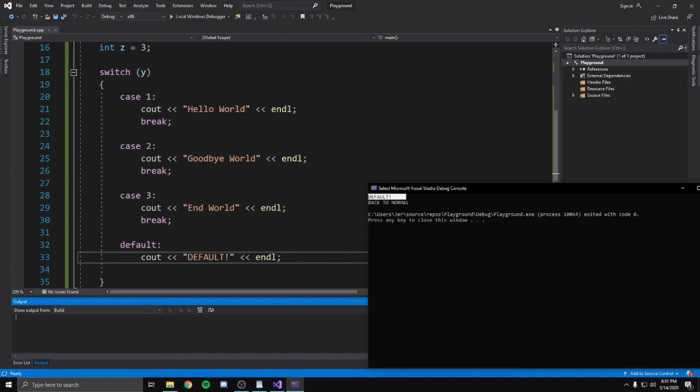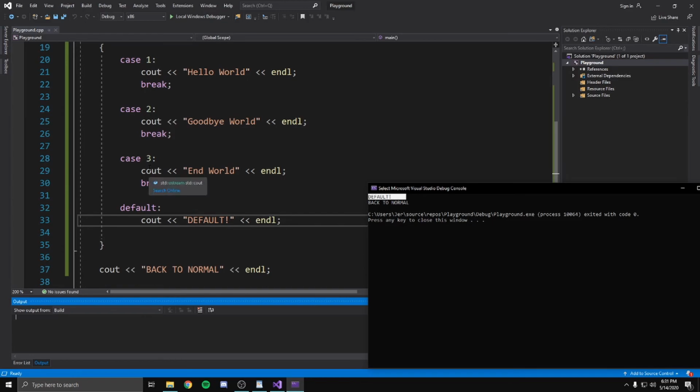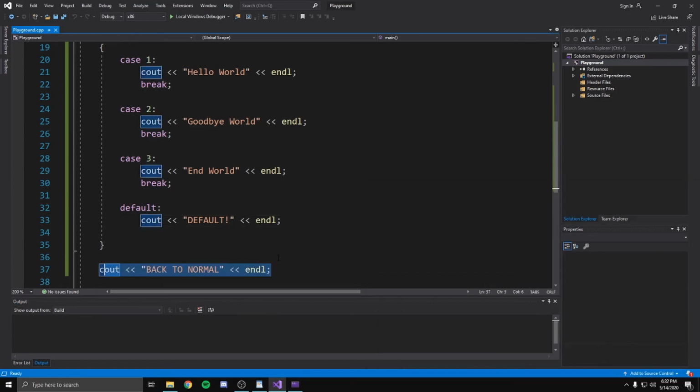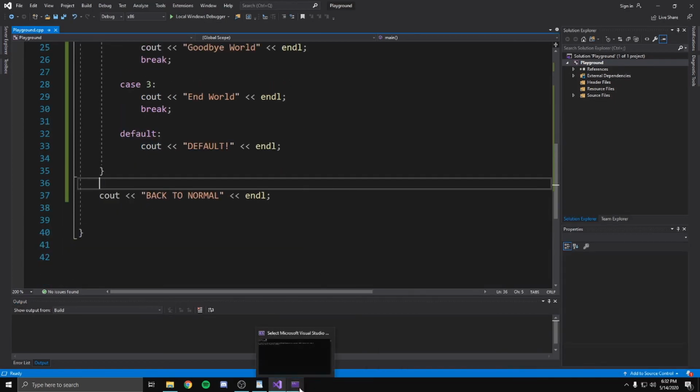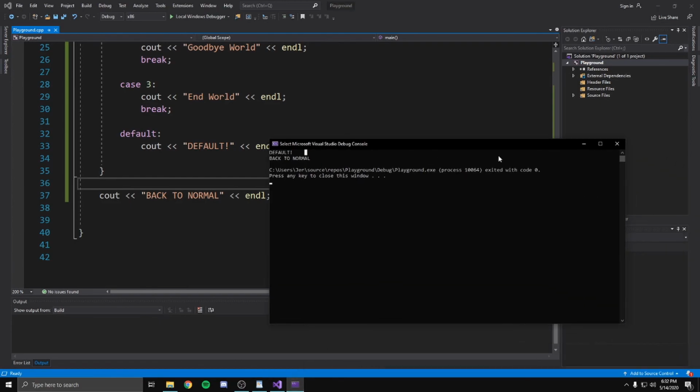The switch statement checks if y is 5, and it goes in the switch, checks for a case that's equal to 5. It's not case 1, not case 2, not case 3. There's no case 5 here. But wait, there's a default statement. None of these statements are equal to 5. So we execute the default statement, and it says cout default endl, and it says default. And then it returns to the normal flow of the program, says back to normal, and that's it. So that's pretty much it for switch statements and if statements in general.